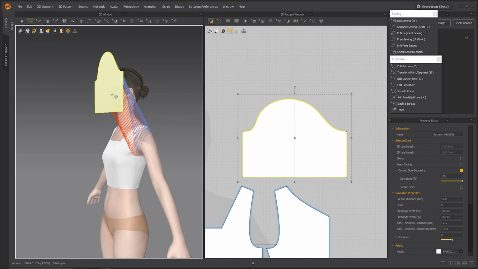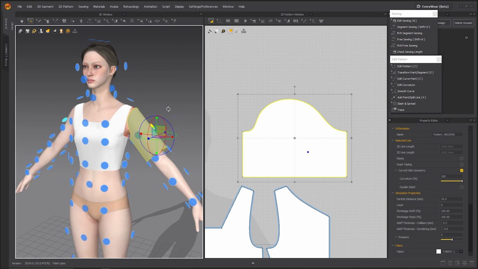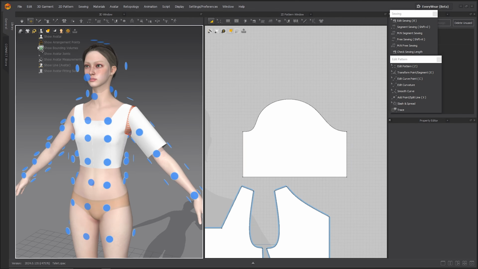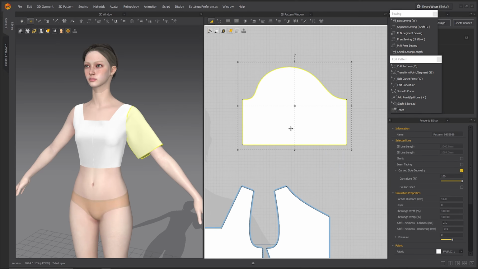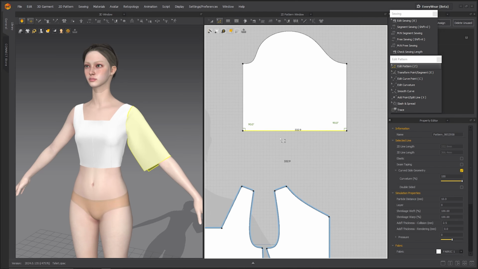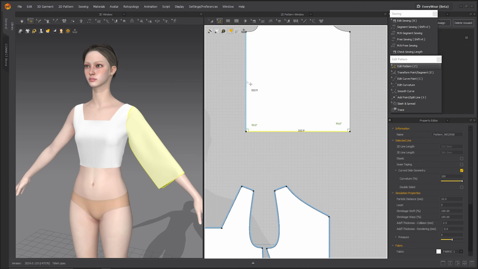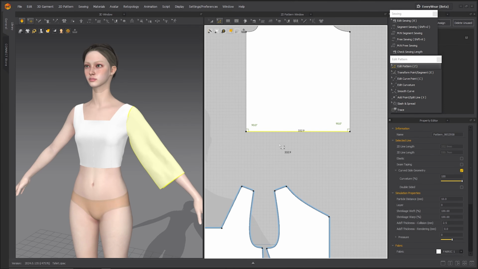Now when it's matched, I'm going to select that and I'm going to select this show arrangement point, and I'm going to arrange it right about here. And I'm going to unhide this arrangement point and simulate. And then I'm going to make it longer to make a full sleeve like that. You can also make a half sleeve, so you just have to stop right about here, but I'm going to be making a long sleeve.